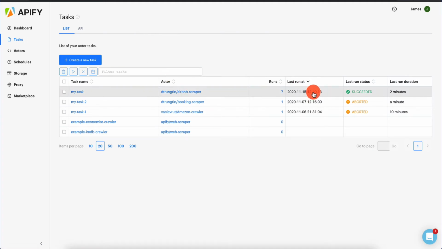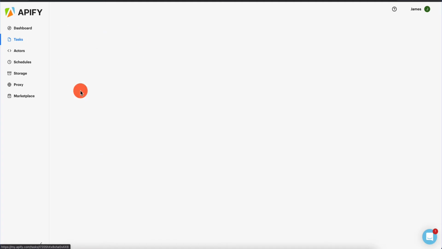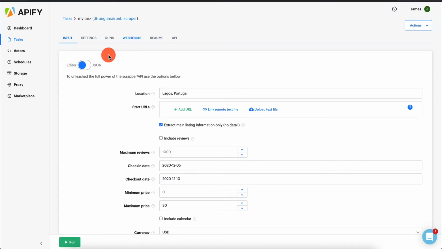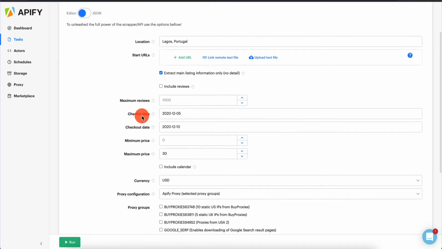I ran it earlier today, and we can open it and I can show you exactly what happened. So this is a task that I ran, and this is the input to Airbnb, right? We're creating a request to Airbnb. For instance, we have the location, I'm just doing Lagos, Portugal. I am doing maximum reviews, I'm leaving this blank. I am putting in a check-in date of December 5th, checkout date of December 10th. I'm looking for a minimum price of 0, maximum price of 30.